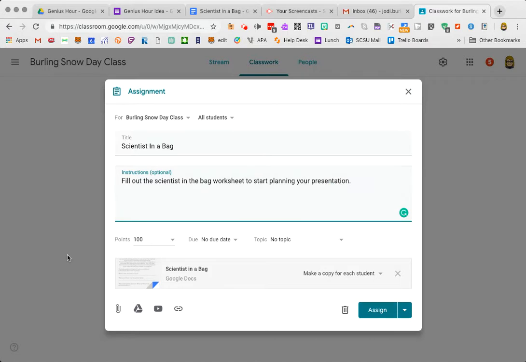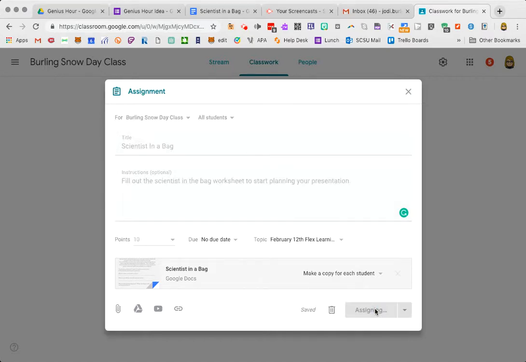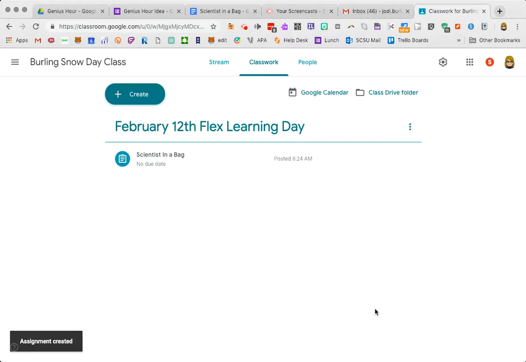In directions, you can change the number of points. You can even say ungraded, however you want to do that. Due dates, we're going to talk about that as we start planning Flex Learning Days, but usually Flex Learning Days, we're going to have flexible due dates at least a week out. And then no topic, you actually want to change that to put the topic that you created for this Flex Learning Day, and I'm going to show you why. So I'm going to change this to the Flex Learning Day topic. I'm going to click Assign. And once I click Assign here, again, it's going to be slow, unfortunately, it automatically puts that here underneath this topic.